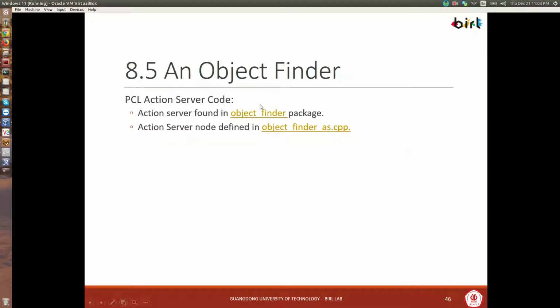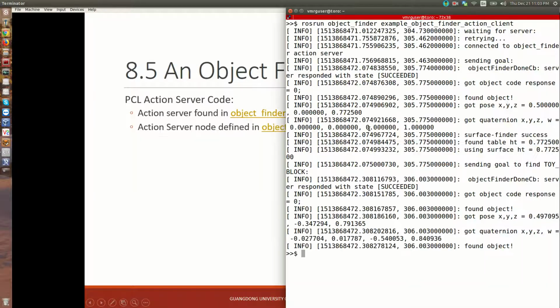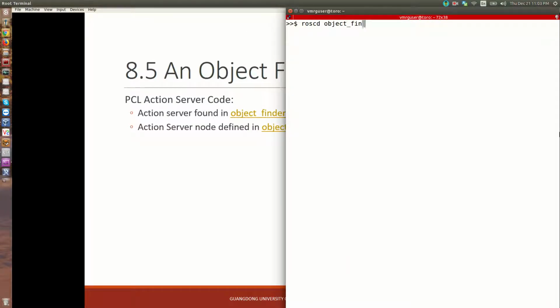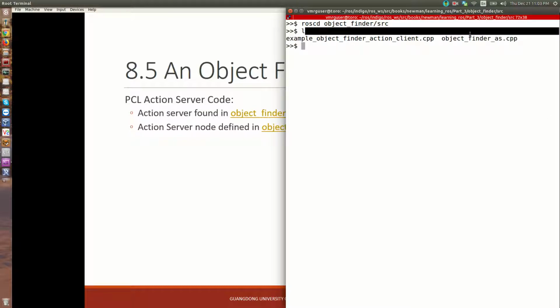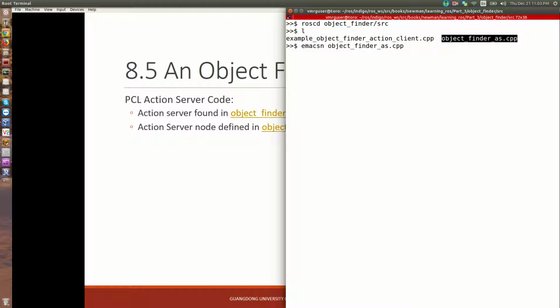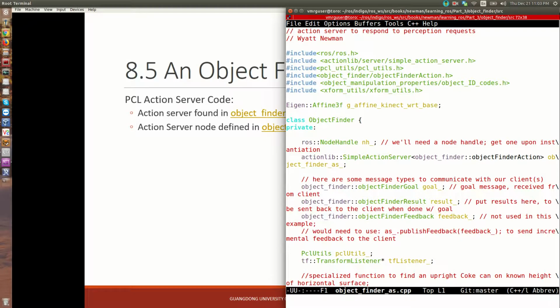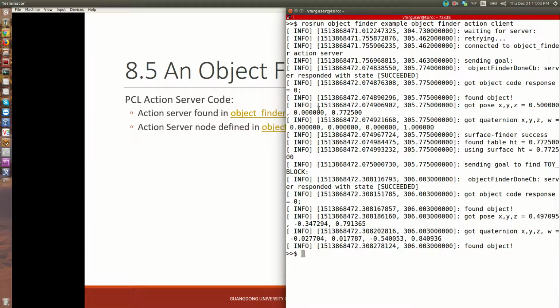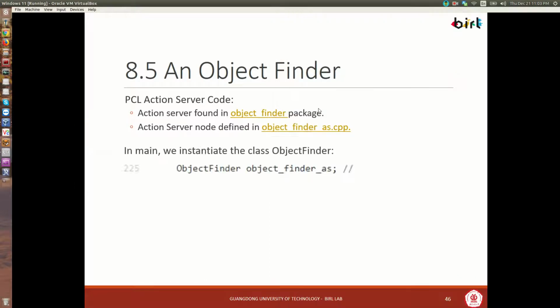So all of our code is coming from the object finder package, and the server code is object finder action server.cpp. So here I might open a new window, and we're working with the server right here. And this is the code that we're going to handle. We'll define the class right here, as we will point out in our presentation.